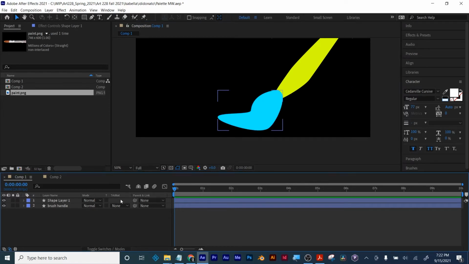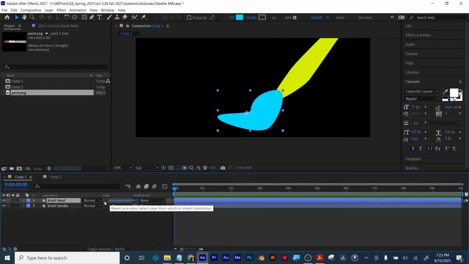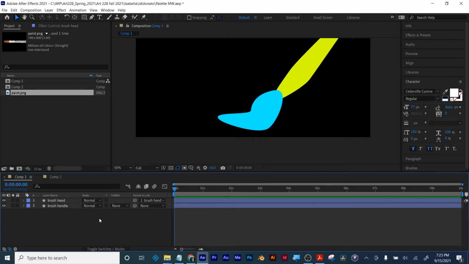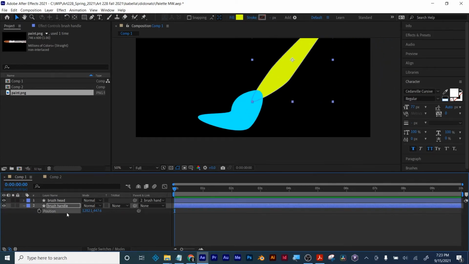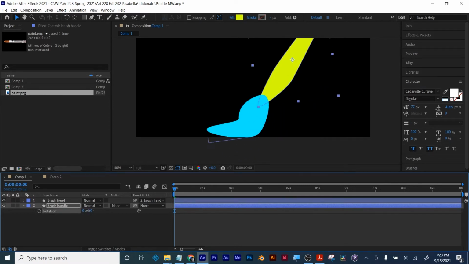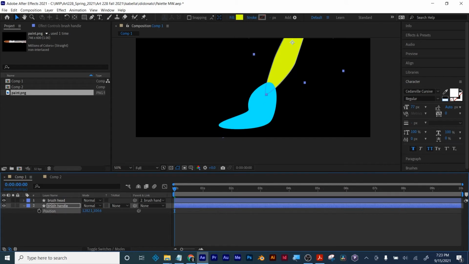So we've got a rough brush. And what we learned earlier is you can parent objects together. So this will be my child, this is the parent. Here's my brush head. I'm going to grab the pick whip and drag it over to the handle, or I could do the drop down menu, whatever works for you. What this means is whenever I move the brush handle, the brush head goes with it. Same with rotation, okay? So we're firing on all cylinders.